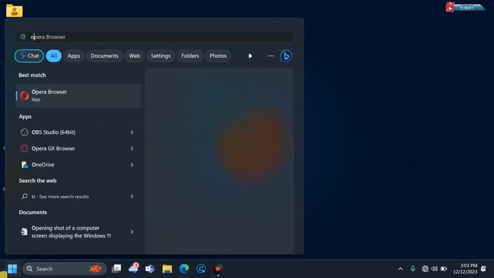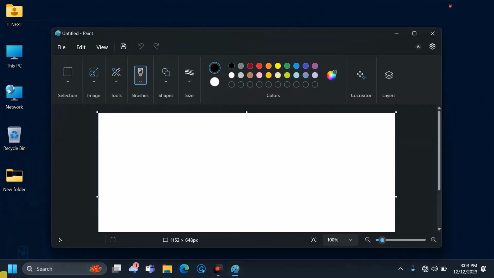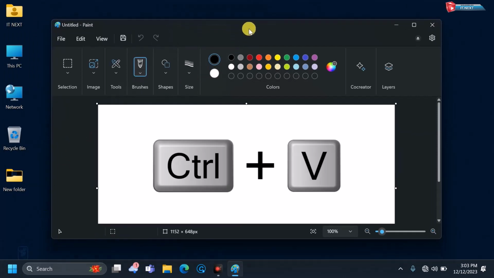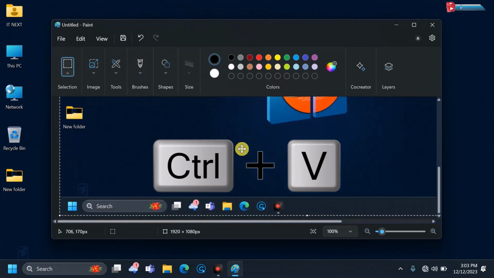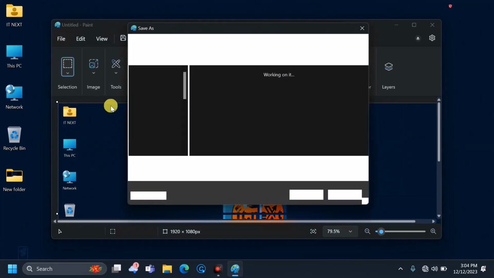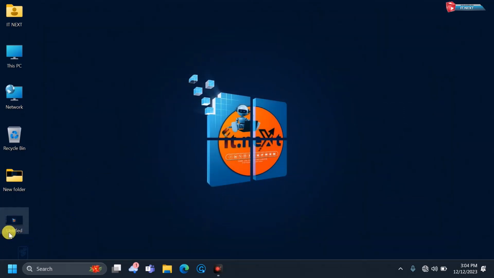To view and edit the screenshot, open an image editing software like Paint or Photoshop. Here, let me open up Paint. Then press Ctrl+V to paste the screenshot. You can edit or save it as needed. Here it is.